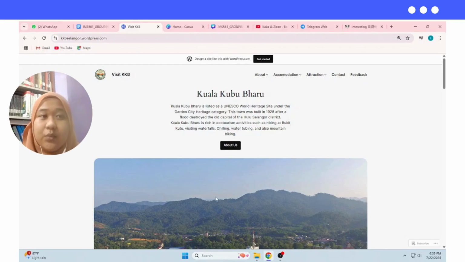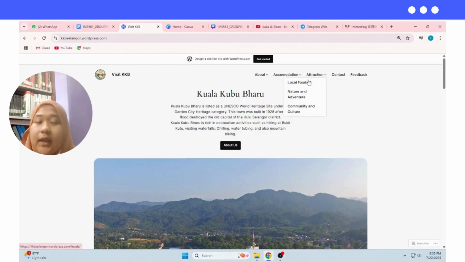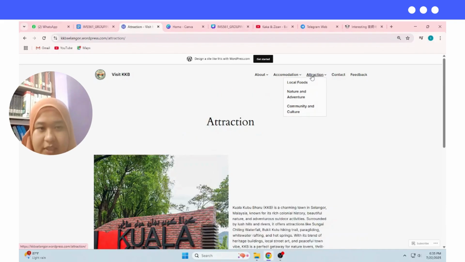Okay, as a user, when you are on our website homepage, you can look at the navigation bar. It will have the attraction menu. When you drag the cursor on it, it will show a drop down with three things, which are local foods, nature and adventure, and lastly community and culture. Then just click the attraction to know more about it. Then it will bring you to the attraction page.